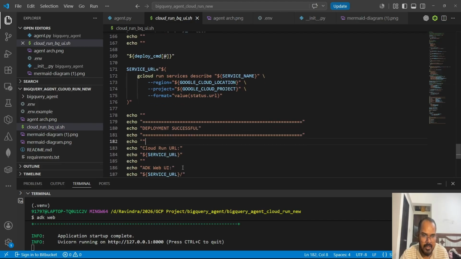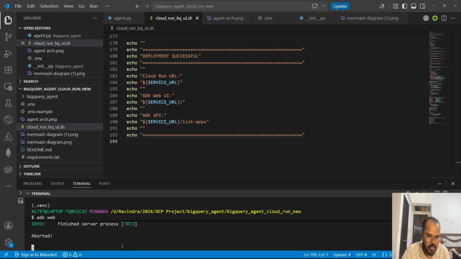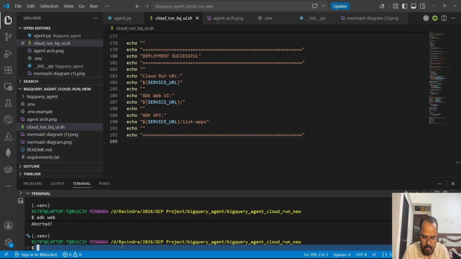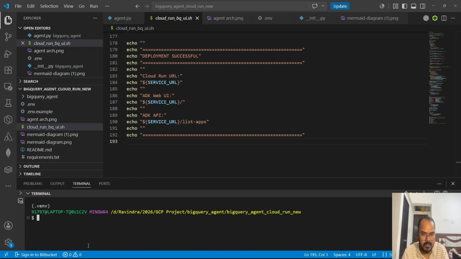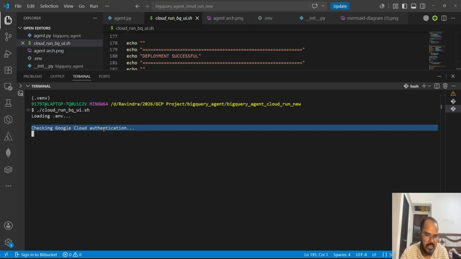Okay, so if you want to see, now I am going to deploy this. So how do you deploy this? You just need to do, okay, let me clear those things. I just need to run here cloud run bqui.dataset. It automatically runs our deployment script. Okay, so if you see here, it is checking Google Cloud authentication first.